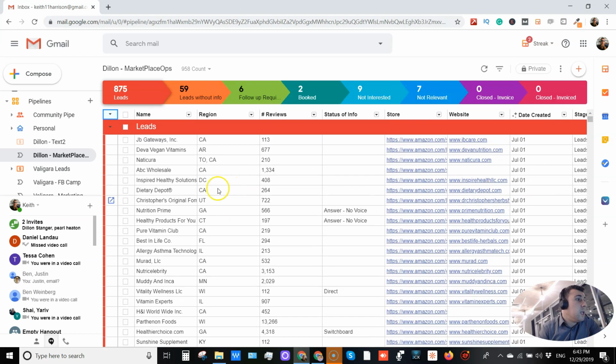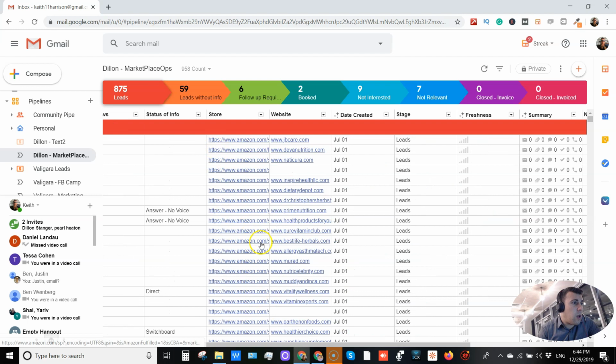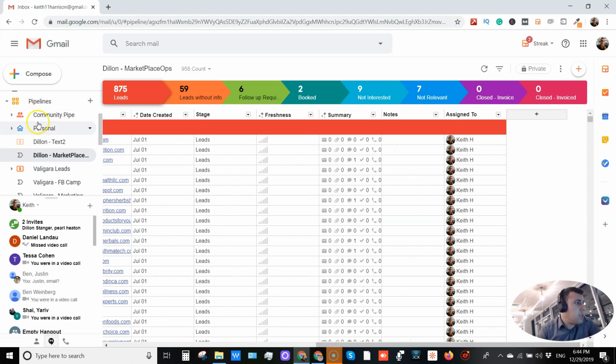But the point is I have my leads with that info, follow up, booked. It's a standard sales funnel. I'm just throwing them all the way down. As I said, once I get to here, I move them to another one so I can actually work them. Where they are, region, I use regions a lot, so I know my time zones. And again, these are all Amazon stores, different websites, whatever information I needed.